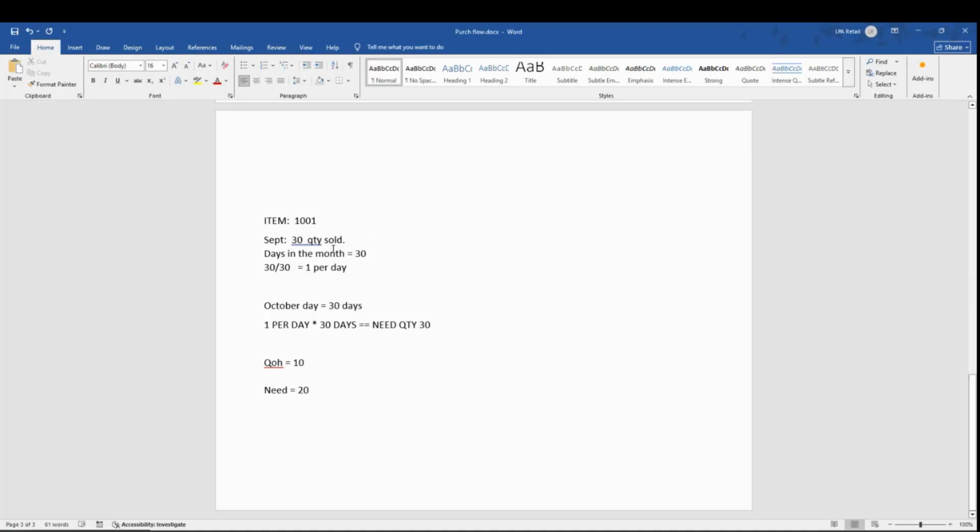Again, the math here: I chose a date range. In this case, I chose September to find out how quickly I am selling, which comes up with sales per day. When I say how far into the future do I purchase, I said 30, and I come up with this math. If I already have 10, what is it going to recommend to me? It should recommend 20 to get through the next 30 days.